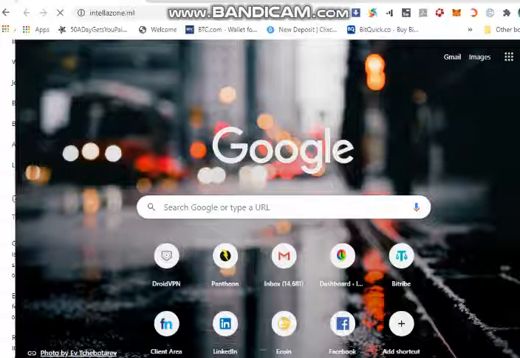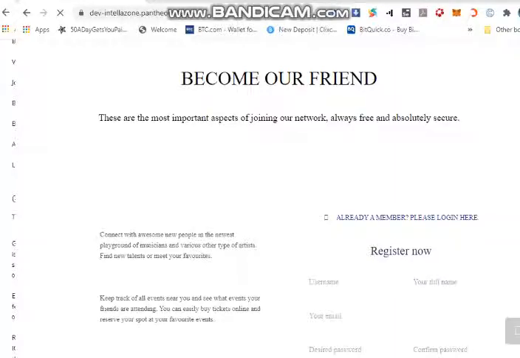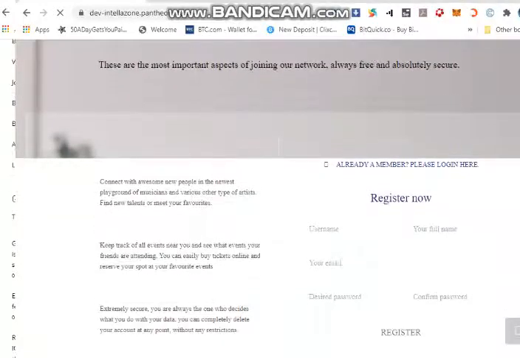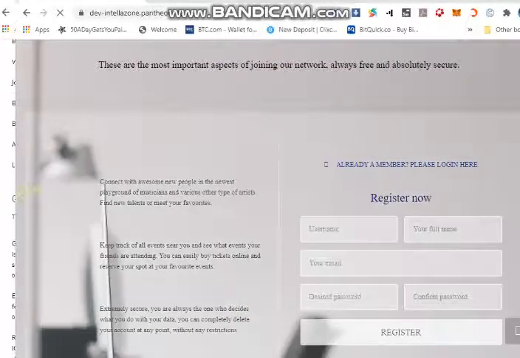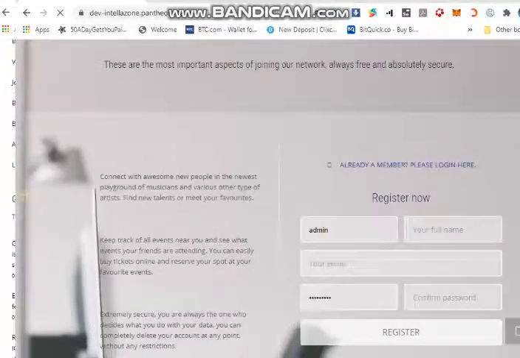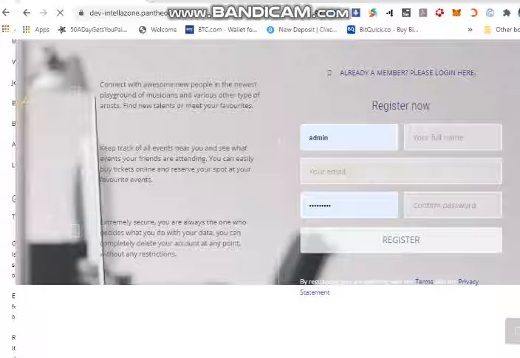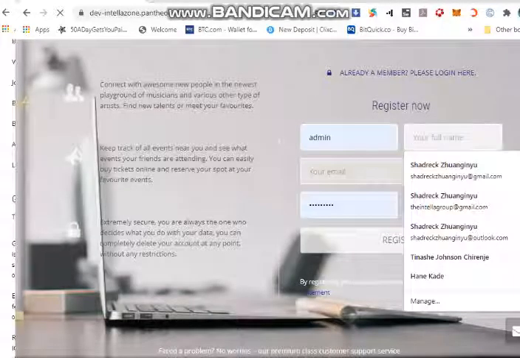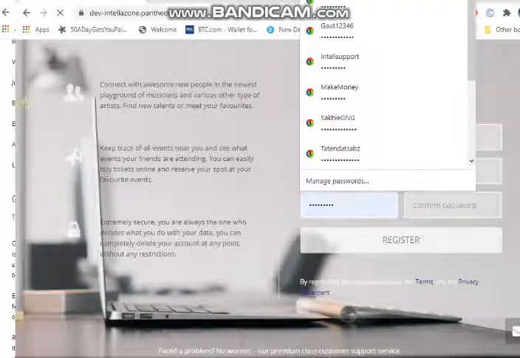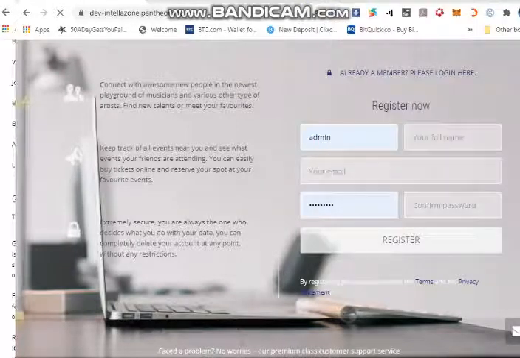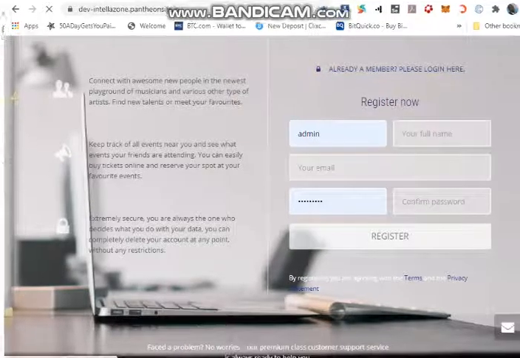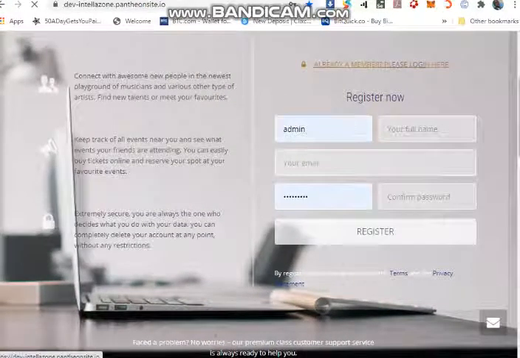So the site will load and we'll be redirected to our registration page. If you already have an account, you can simply log in by clicking already a member. And if you don't have an account, you can create one by entering your username, your full name, your email address, your password, and confirm the password. Then you hit the register icon. I will teach you how to do the other steps. For now, let's log in.